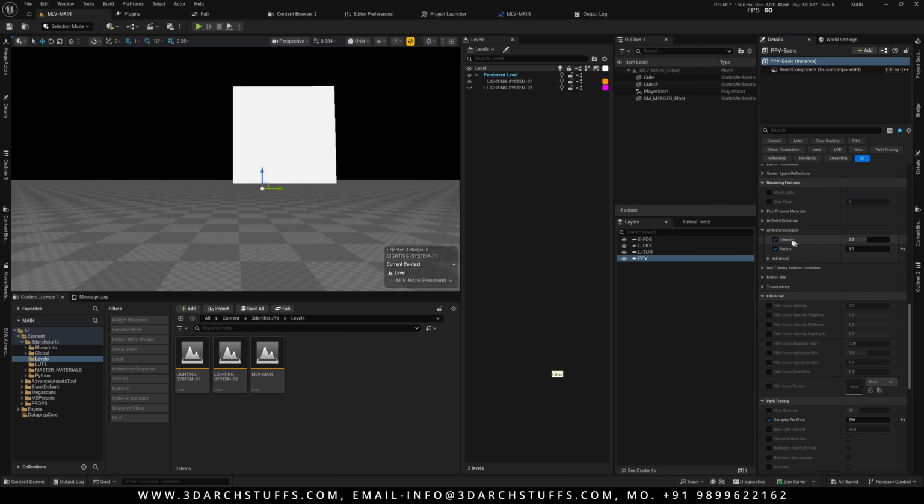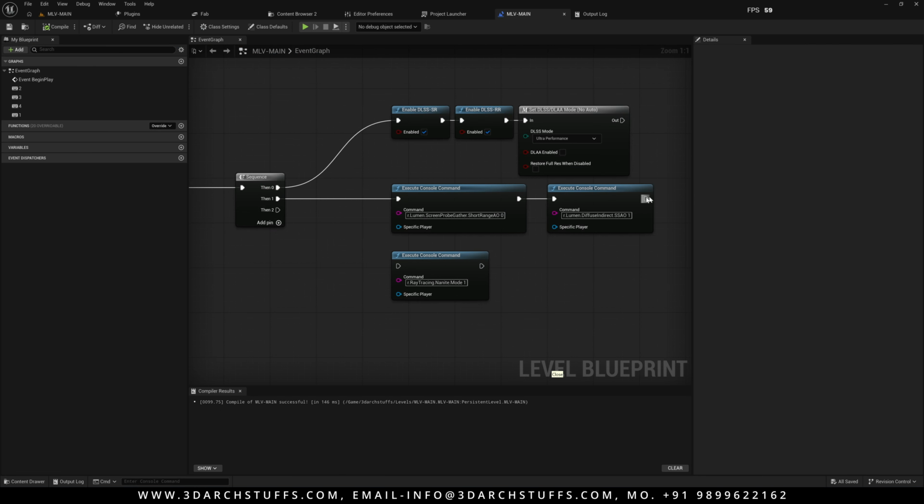Intensity, I switch it on and keep it at 0.5, and radius I keep at 3 centimeters. This is what I like, but someone can put 5, 10 or 200. But for an archviz scene where there is an interior along with an exterior, I like keeping it at 3 centimeters. As you can see, I have given the ambient occlusion. These are the two codes. Maybe I will put these two codes in the description of the video.